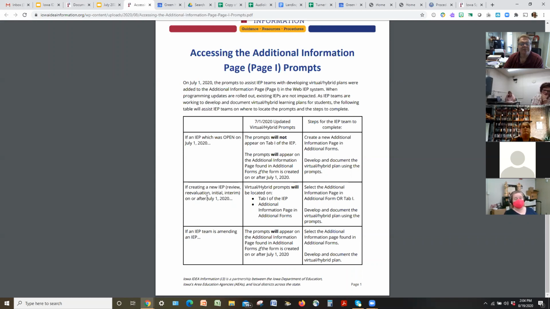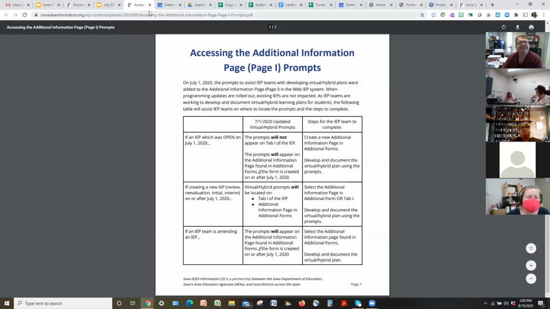But then there are other scenarios. If you're creating a new IEP, the prompts will appear there. If you're amending an IEP, the prompts will appear there. So this page just lays out different ways that you might have to access that page I, depending on how that child's IEP was left. But it is a form that also lives in additional forms, so it can always be pulled in as an extra.